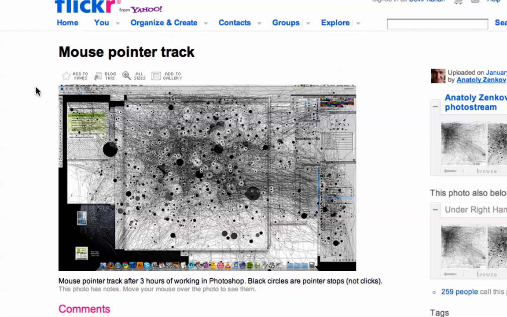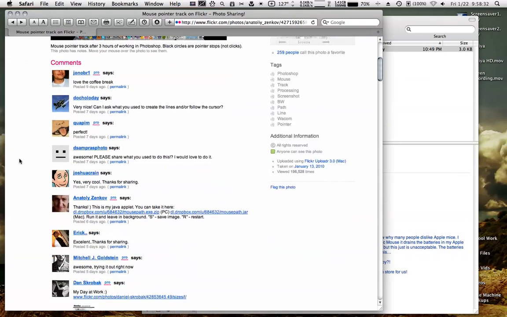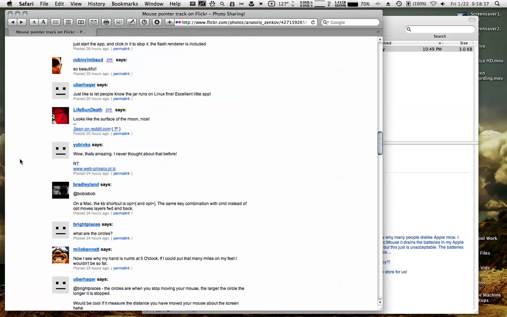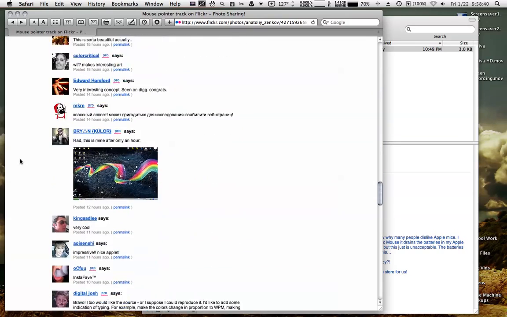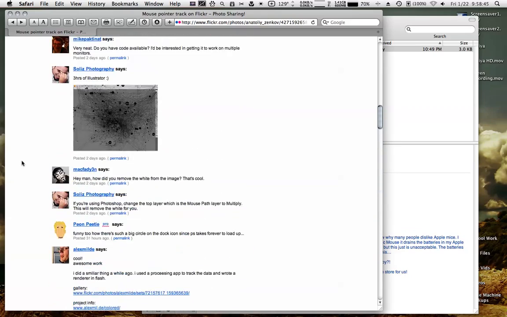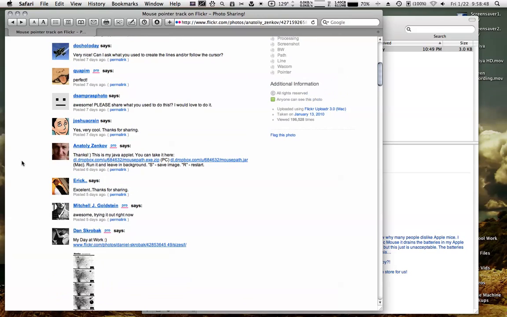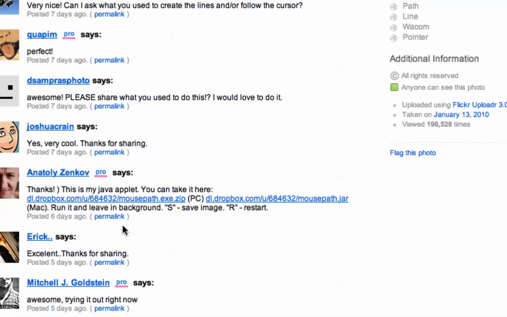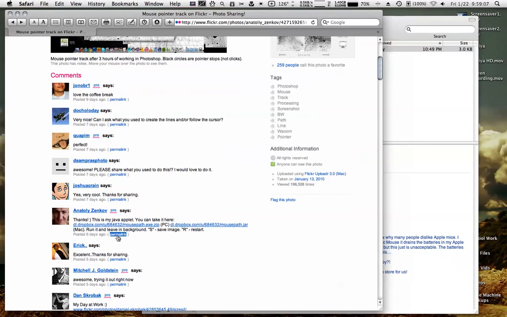What you'll be able to do is then install it. You'll look in the comments right here. Where is it? Let me find it for you. Did I pass it already? Yes, I think I passed it. Here we go. Here is the little Java applet. It's a Java script, and it runs. There's one for PC and one for Mac. The Mac is .jar and the PC is .execute.zip, so you just have to unzip it.